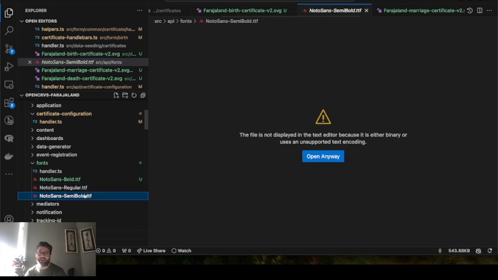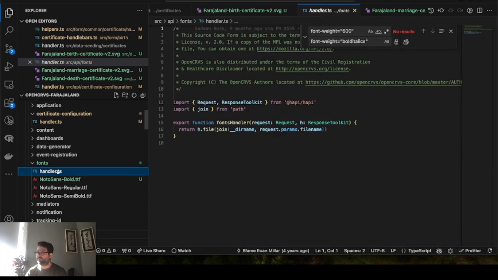You can add as many fonts as you want, but of course, the more fonts that you add, it increases the size of the OpenCRVS application. So we recommend keeping the number of fonts used in your certificate low. Perhaps use the same font with just different weights, but of course it's up to you. But don't use too many fonts.